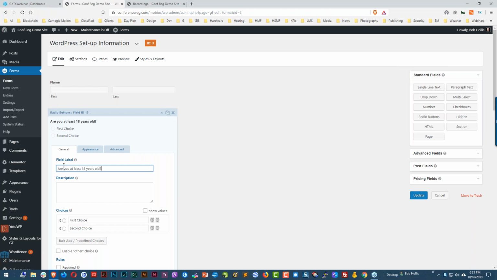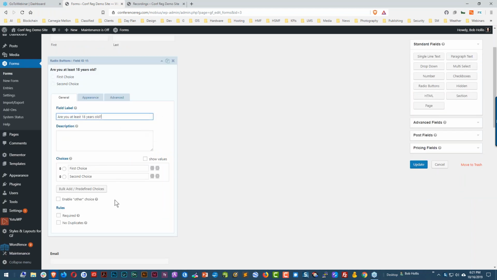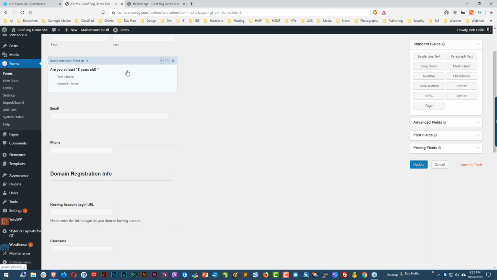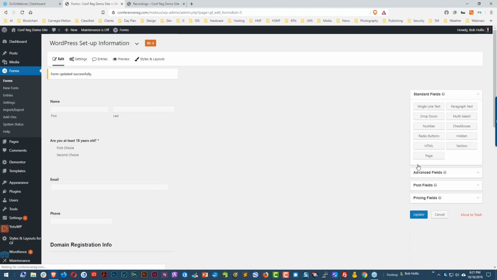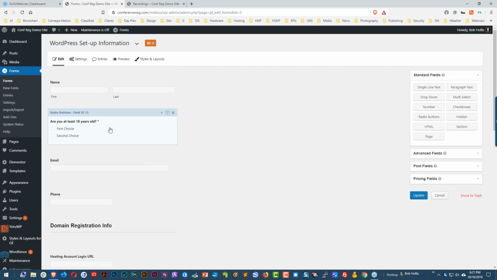Or of age, whatever you wanted to put, you get the idea. And I can make that required, so they have to fill that out before they can submit the form. And I'm going to update that. And now if they're not at least that old, then I'm not going to allow them to submit the form.